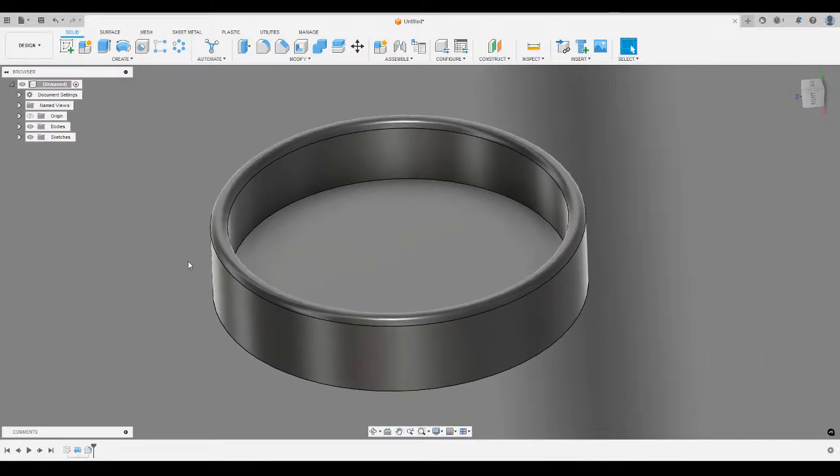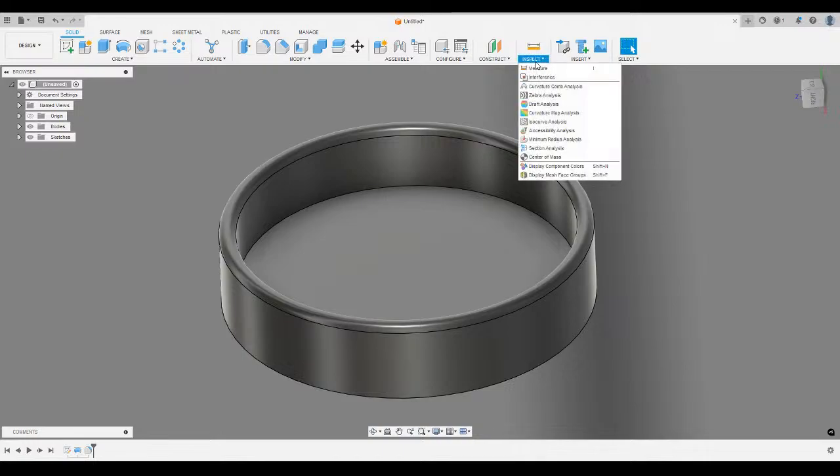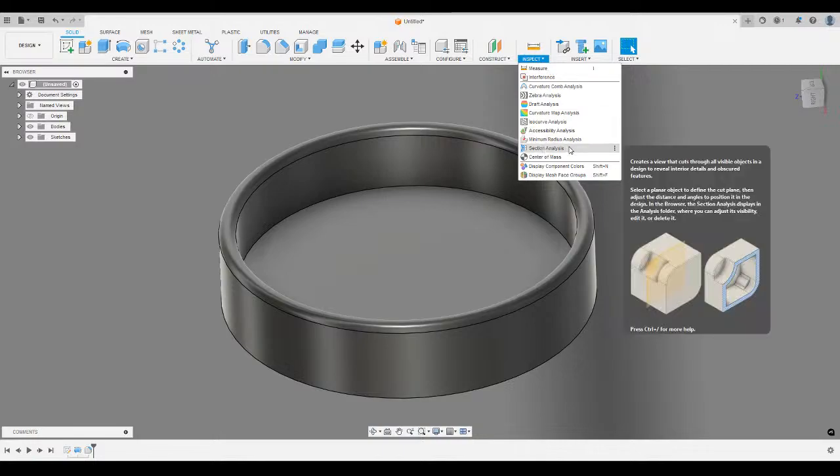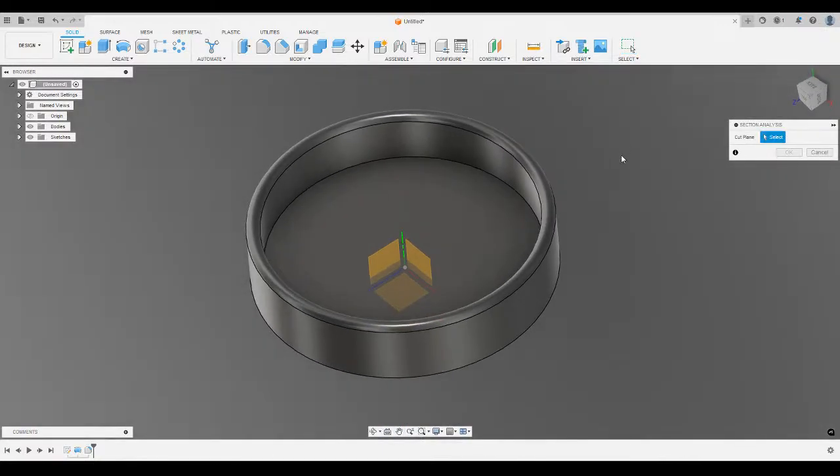So this is a slightly more advanced feature, but in Fusion, if you go to Inspect and look at the inspect tools, you can do what's called a section analysis, and basically that does a planar cut to your object and lets you view a specific cross section of your part. So it's easy if I just show you how it works.